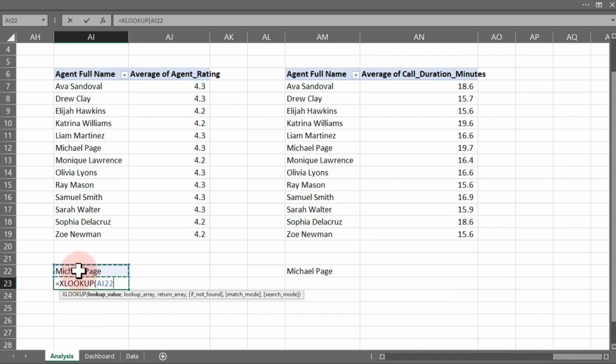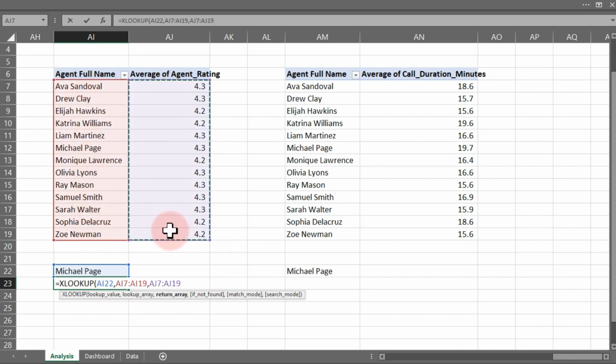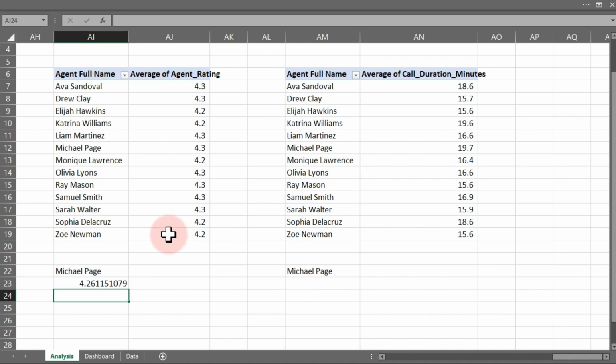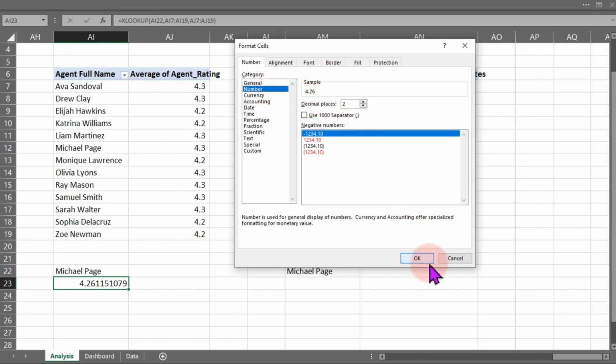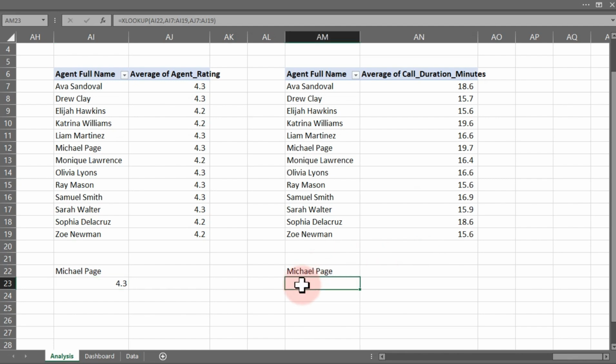So look up for this value. You can find it over here. Once you find it, give me a match from here. So we have this. So we press Control 1, Number, something like this. So over here, we do the same thing again.